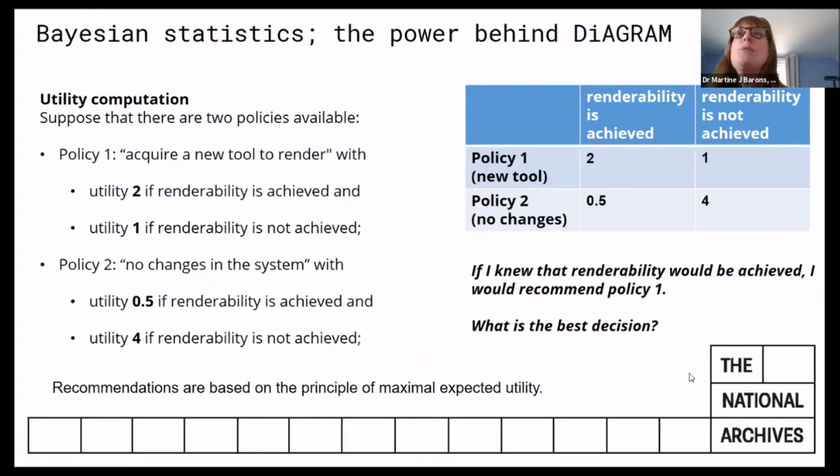So suppose we want to compare different strategies. We've got 2 policies. We're going to buy a new tool to render, or we're not going to make any changes. We're going to save that money. And we say, what are our utilities? Utility 2, if renderability is achieved with the new tool, and utility 1, if renderability is not achieved with the new tool. If we save our money and we go for policy 2, then renderability being achieved is only a utility of 0.5, but we get a utility of 4 if it's not achieved. So what is the best decision? We want to make this number as big as possible. Next slide, please.